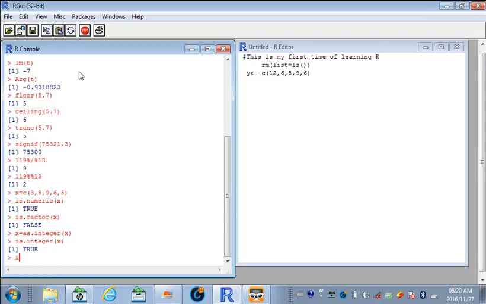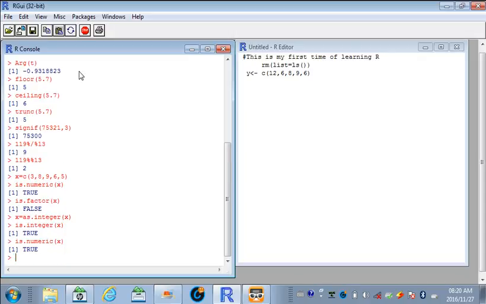But let me see. Let's check our numeric again. Numeric x. So it is still numeric.